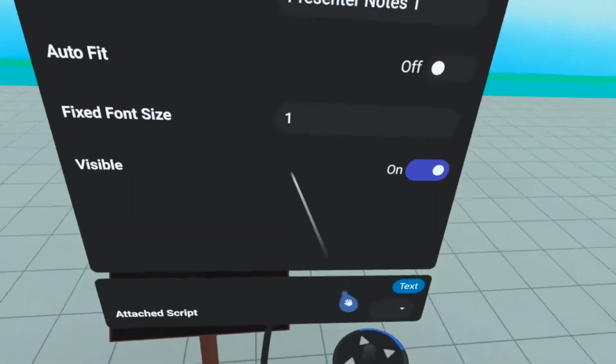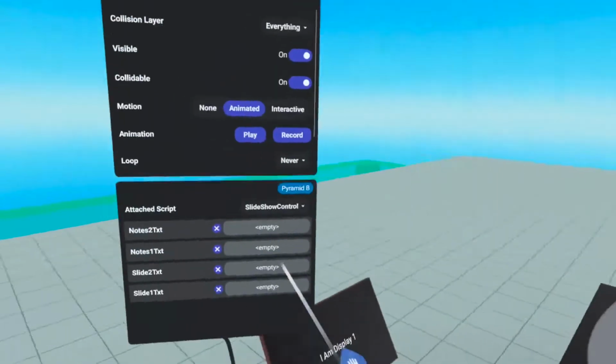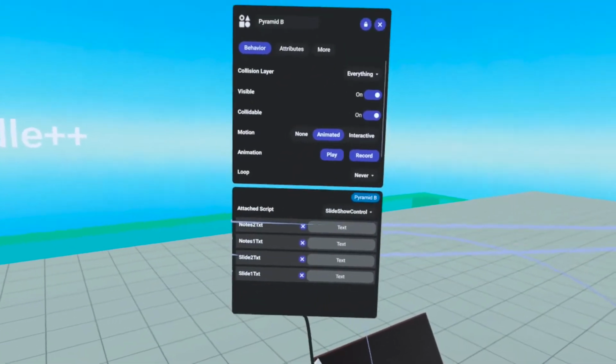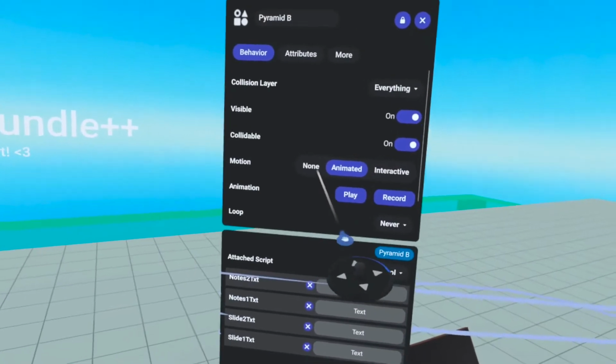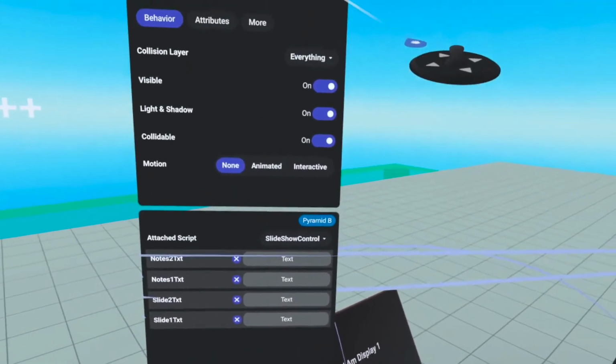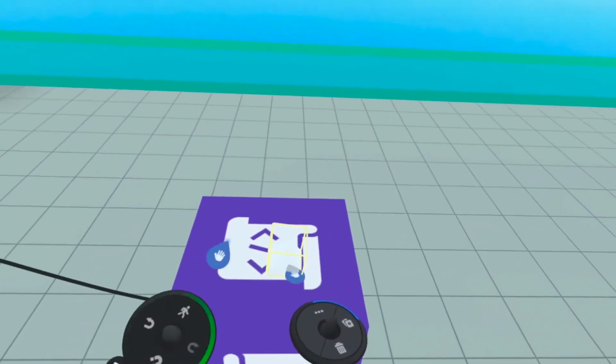Okay, presenter notes 1, and so we're gonna grab this text pill and drag that into presenter notes 1. Perfect. Whew, like that, we have linked up our text. We can say this does not need to be interactive, so we'll turn motion on that off. And now let's go and move this to the top of our scripting stack.